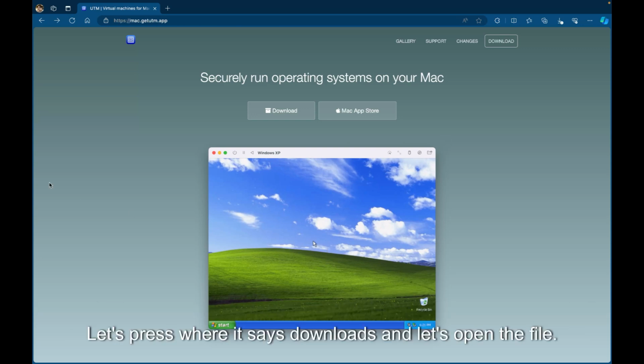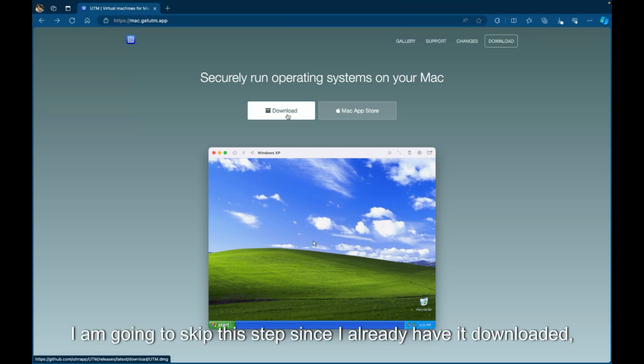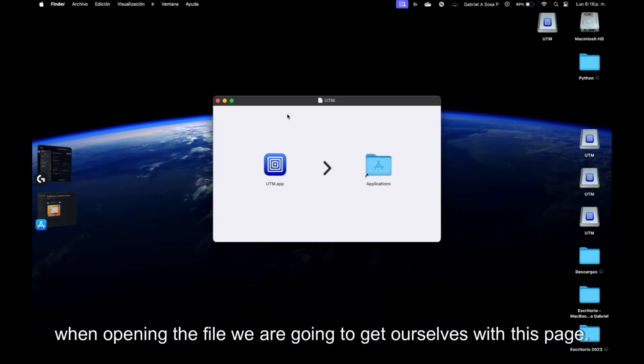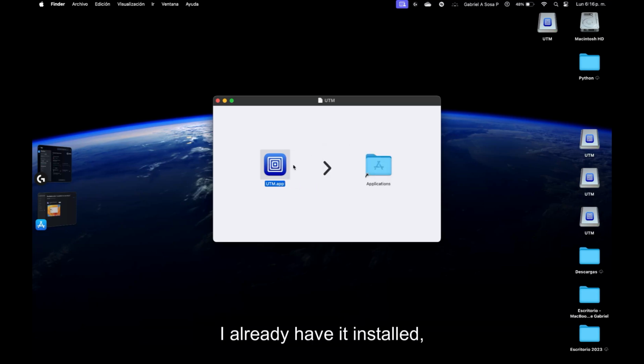Let's press where it says downloads and let's open the file. I am going to skip this step since I already have it downloaded. When opening the file, we are going to get this page, and what we're going to do is drag the UTM application into the Applications folder of our Mac. I already have it installed, so I am also going to skip this step.